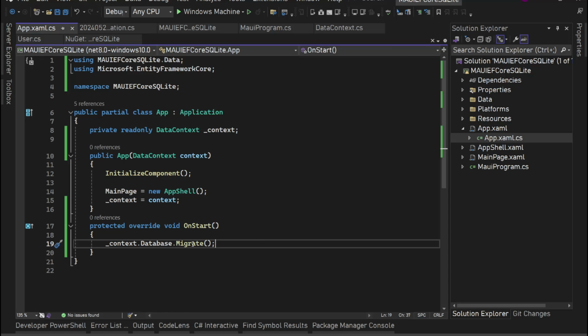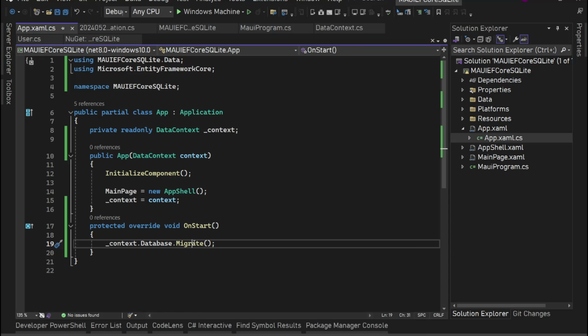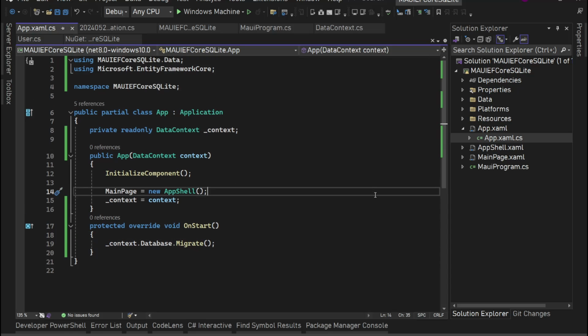What it is going to do is simply apply any pending migration for the context database, and it will create the database if it does not already exist. Okay, so first it will create a database, then it will apply migrations, and if we have already applied all the migrations, there is no migration to apply, then it will simply skip it. So now we are good. Now it will create the table. Alright, so that was all the setup we need.